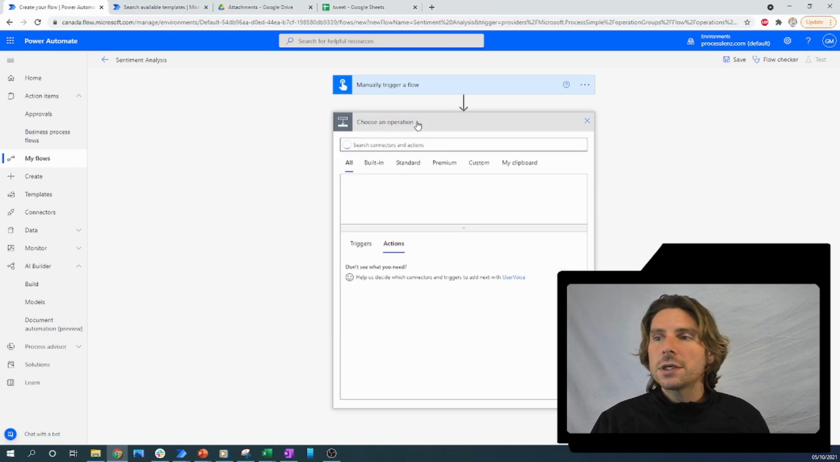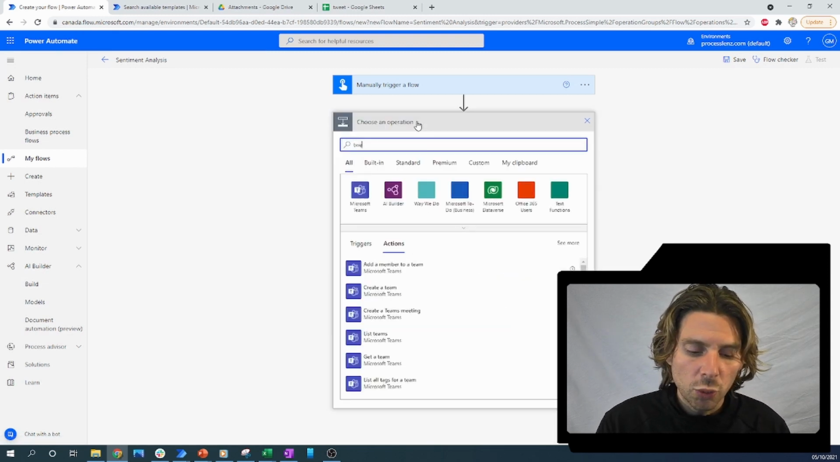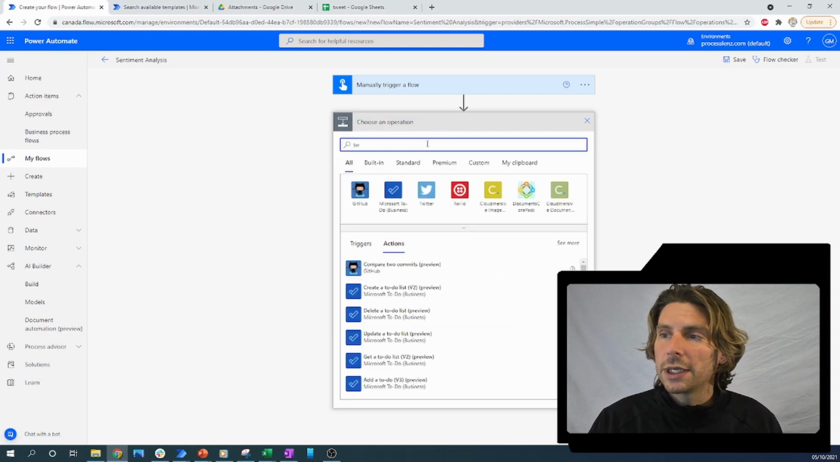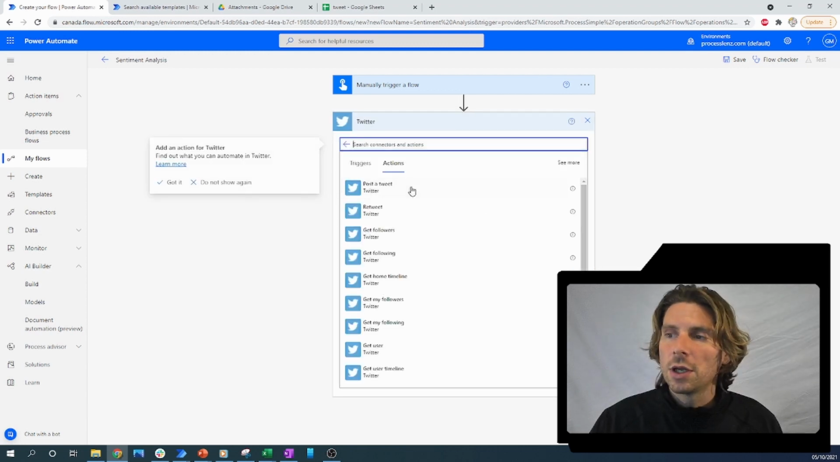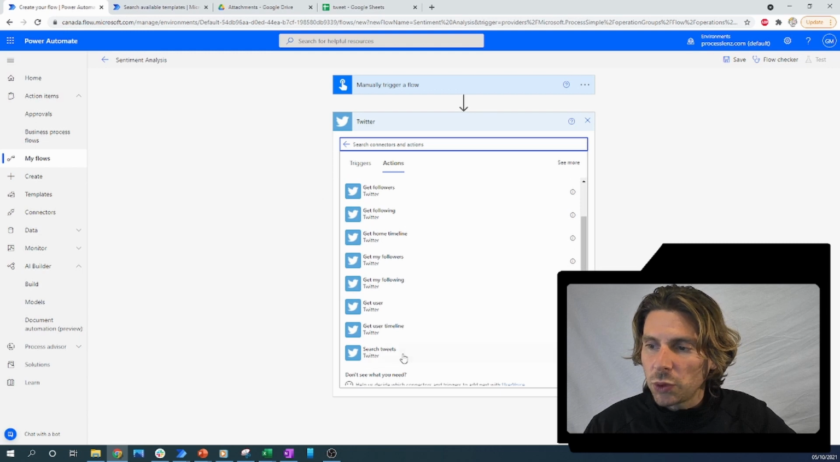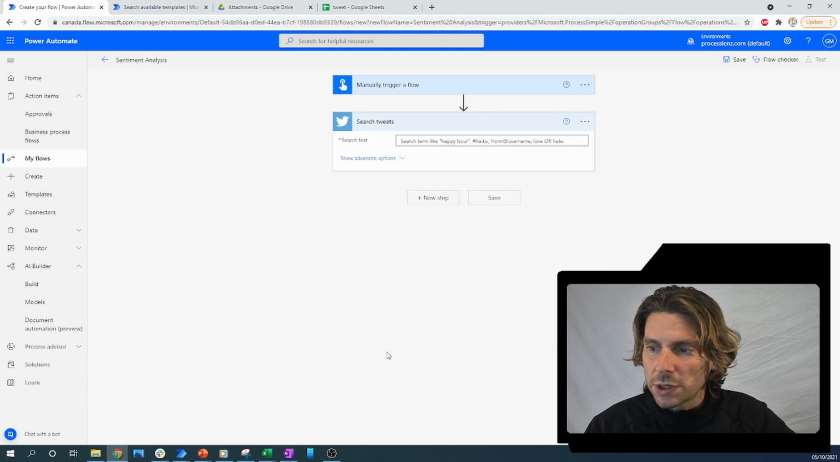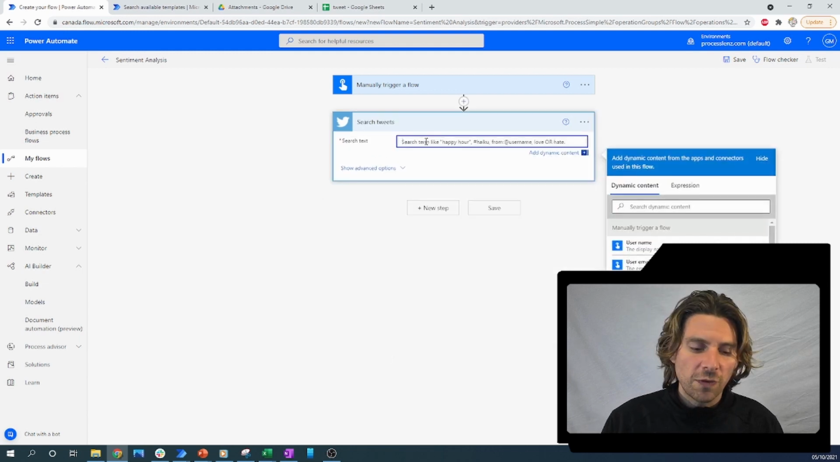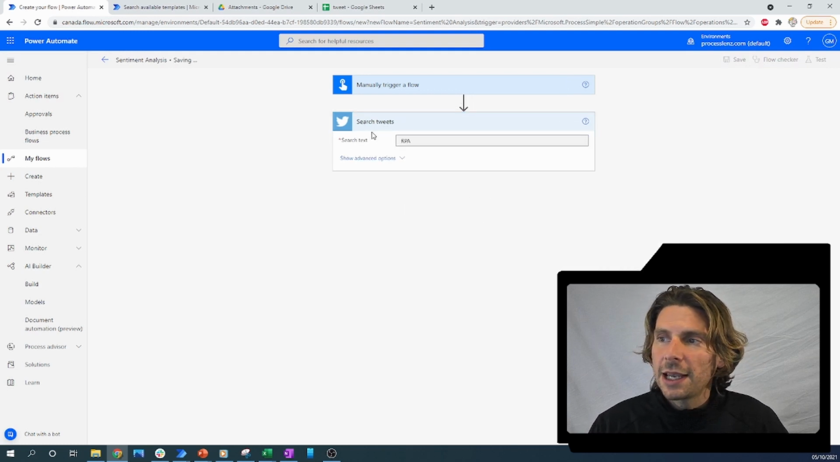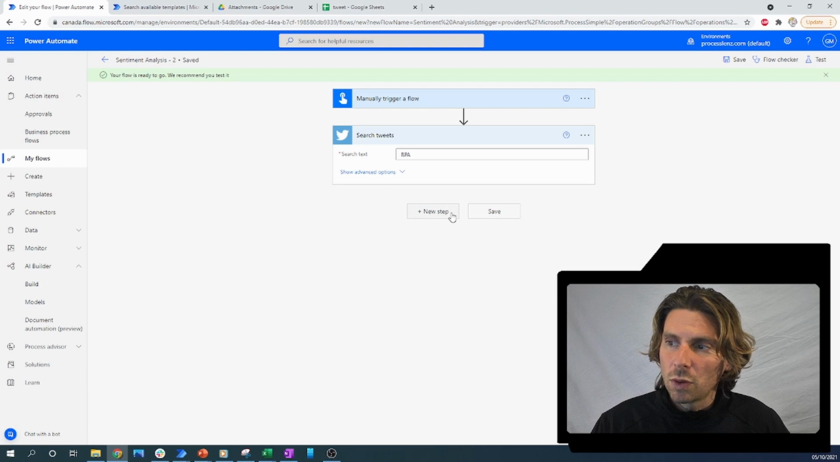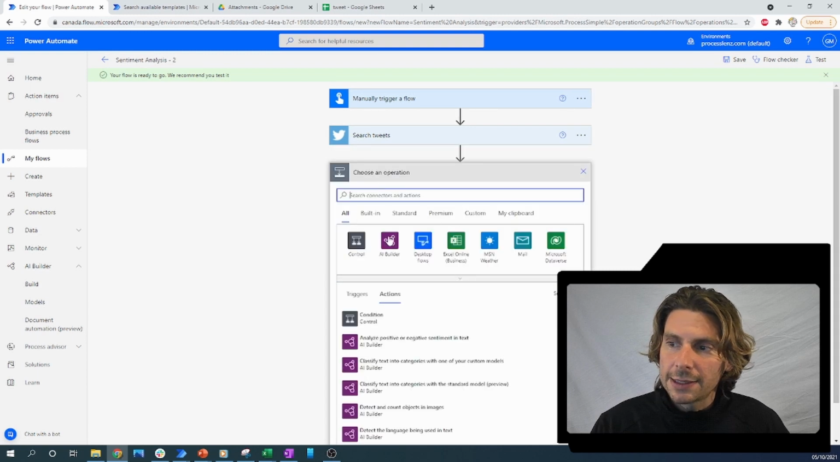First we have to connect to Twitter, and we have to get all of the tweets that we want to do sentiment analysis on. So let's get some tweets. We will search for tweets, and we will search for RPA. So let's save it.